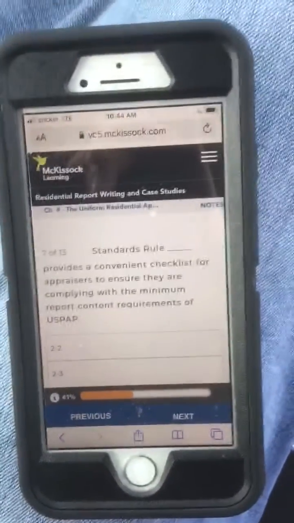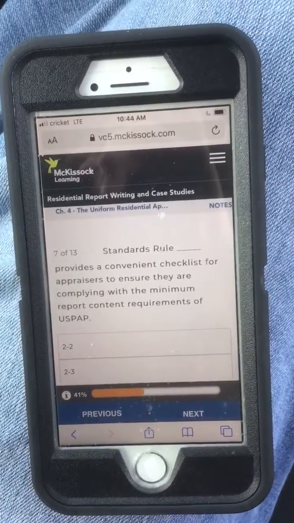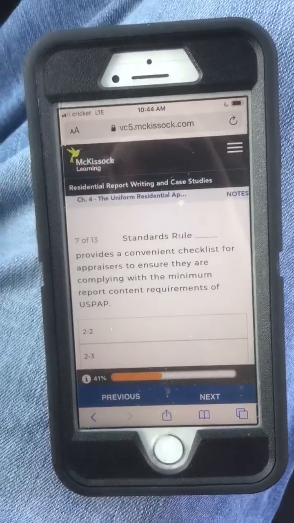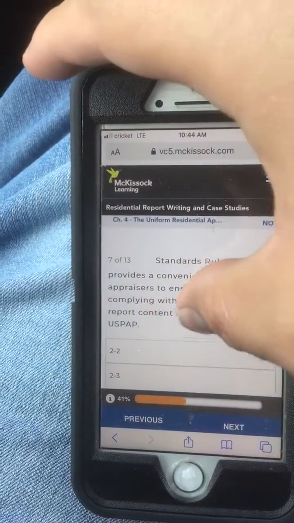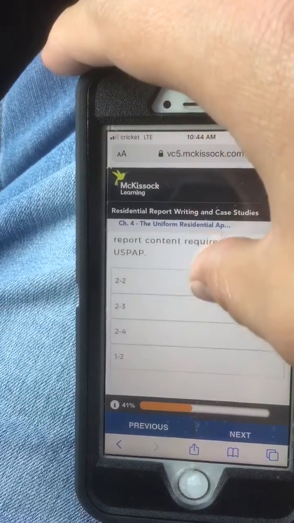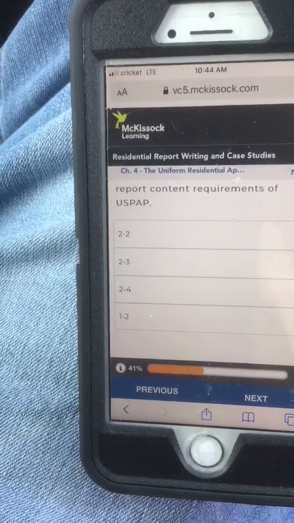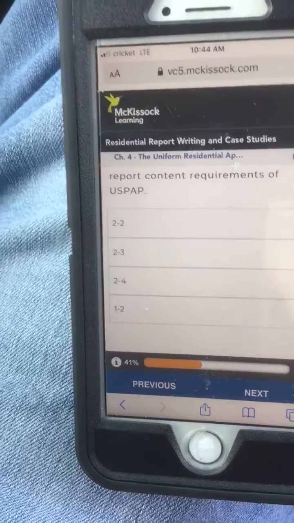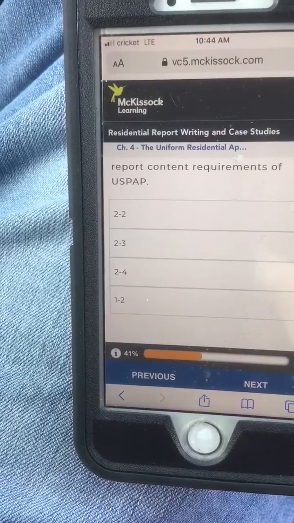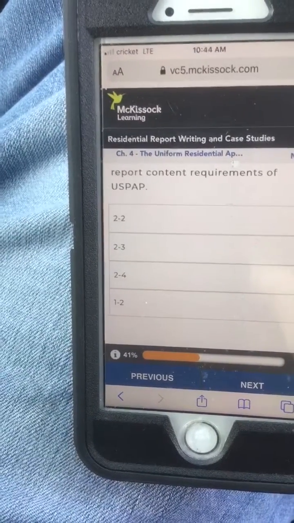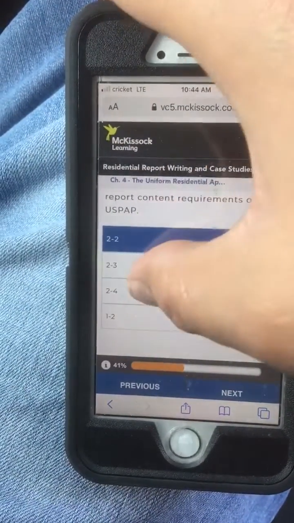Number 7. Standards Rule blank provides a convenient checklist for appraisers to ensure they are complying with the minimum report content requirements of USPAP. A. 2-2, B. 2-3, C. 2-4, or D. 1-2. I really don't know this one, but I'm going to go on a random guess. I'm going to go B. 2-3. I'm probably going to get that one wrong though.